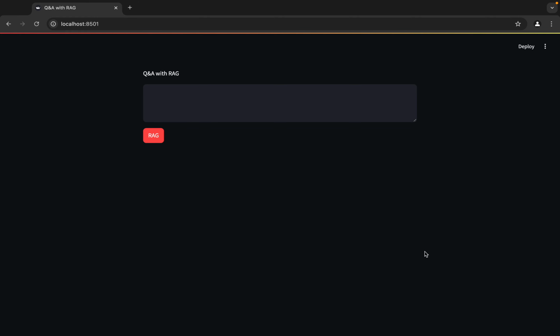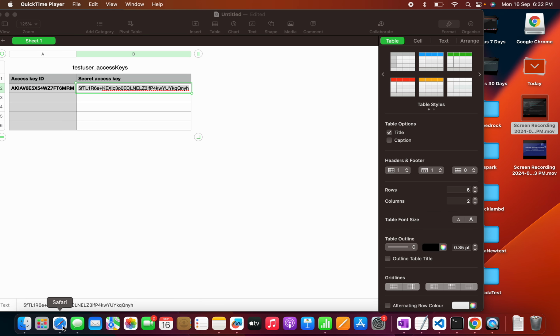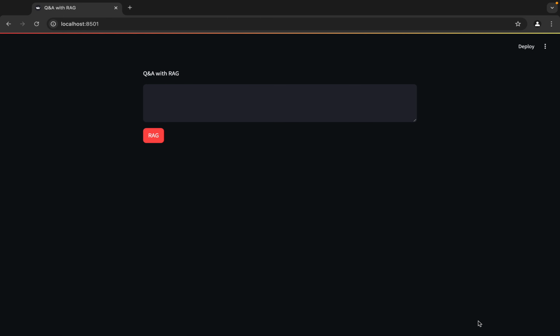So I have fixed that problem. The problem is actually with my Safari. Earlier I was using Safari, and in Safari it is not opening. Streamlit is not working fine with Safari. So what I have done, I didn't change anything in the code. I just installed the Chrome browser and it's working fine with the Chrome browser. Okay, now let me ask some questions.